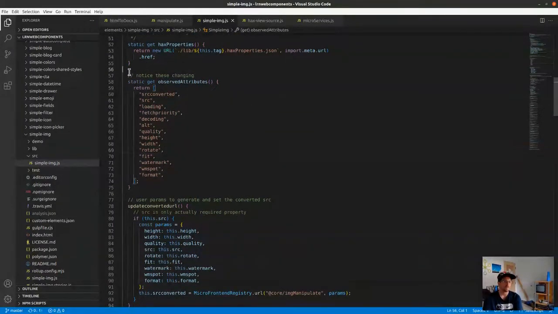So if you're not familiar with vanilla web components, one of the reasons people get a little annoyed with them and just opt for things like Lit is it's very verbose, right? I have to say specifically when these are changed, then run a callback.